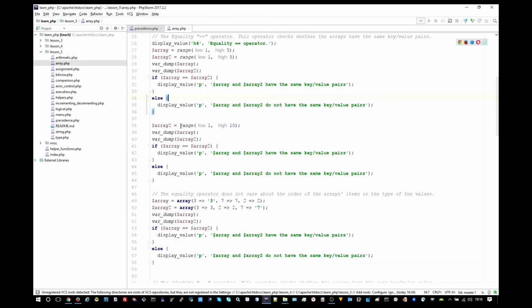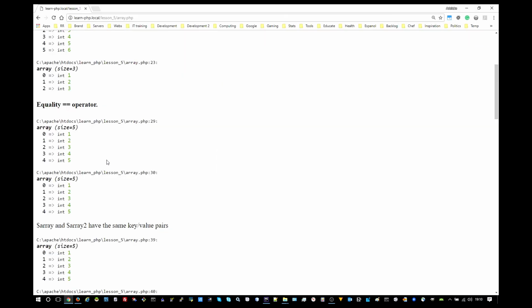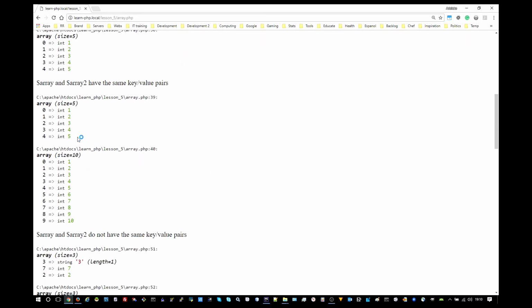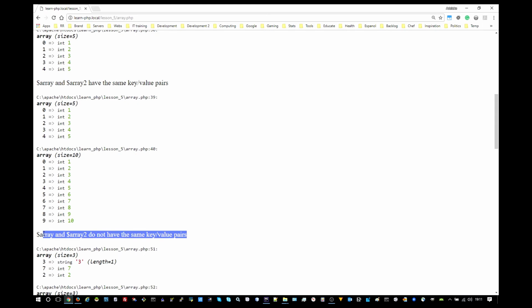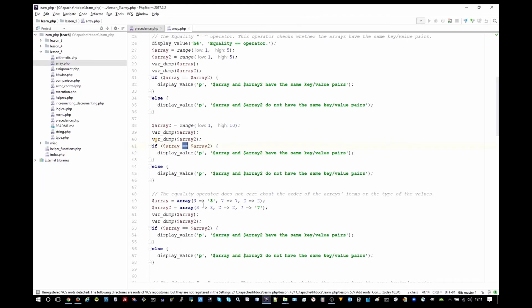Next we are creating another array using the array 2 variable again, so replacing the value in the array 2 variable, and this time the array will have the values 1 to 10. Then we are using the equality operator again to check if they have the same key value pairs, which in this case they will not. So that is this here. This is the first array, this is the second array, and then this is the result of the if statement, which outputs that array and array 2 do not have the same key value pairs because they don't. So this check here fails, so this line of code here is executed.